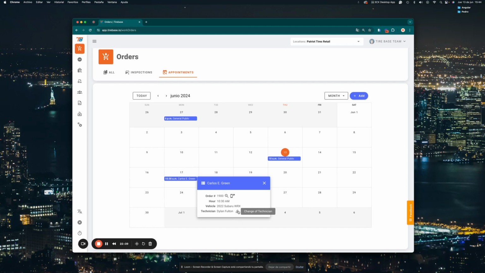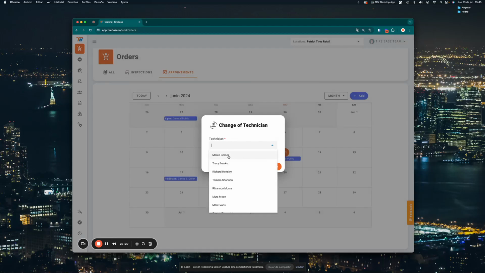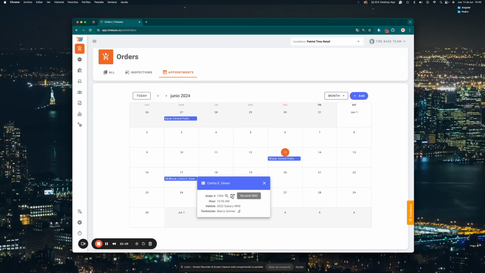Let's just pretend for some reason Dylan couldn't make it, or he was sick, or he's going to be out that day. We can click here and we can select another technician. So let's just say Marco is going to do that. Once we update it, here's the information. You can also resend as an SMS. You can send that information to the customer just to let him know that he has an appointment on the 17th. So the customer can go to this appointment without delaying.